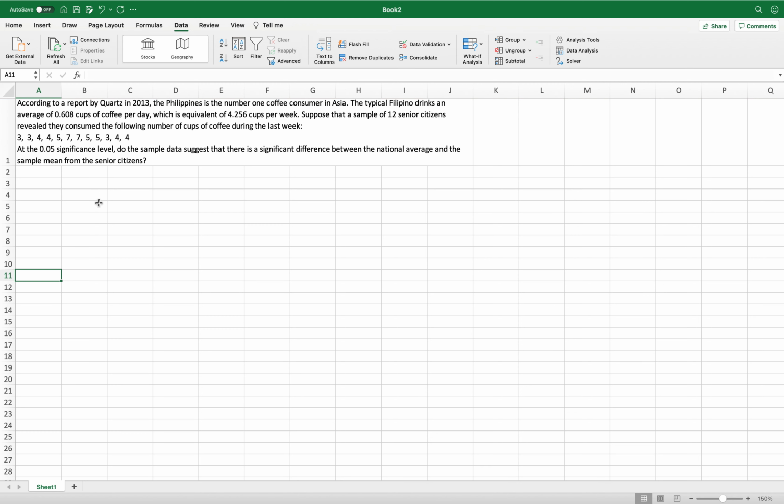We're now on our next video in statistics, and in particular in hypothesis testing. Here, this will be our second example in how to solve a one sample t-test using Excel with a little bit of improvisation. Okay, let's do this. So let's have this example two.